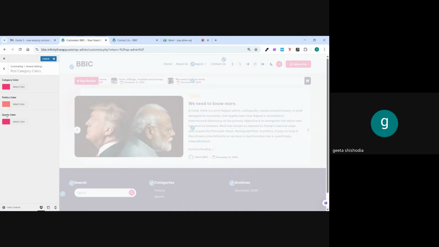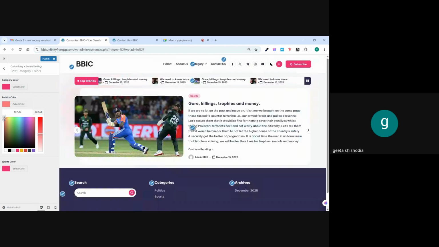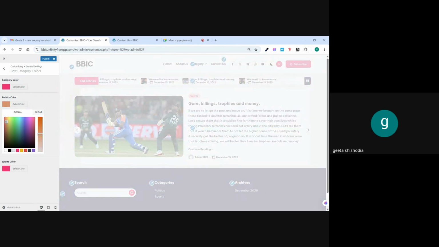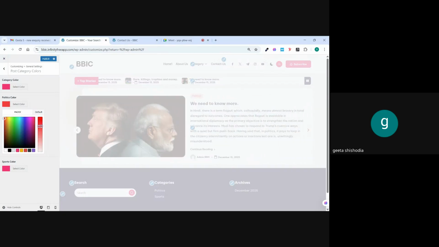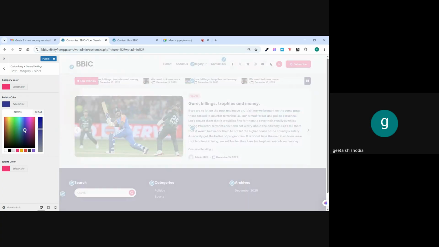Let's keep the politics color as something red. Okay, and let's move the bar upwards and see here. Okay, so this is red color, and I want to keep it slightly mid red. Okay, so let's see if it has changed, or let's keep it blue only, what we did earlier.